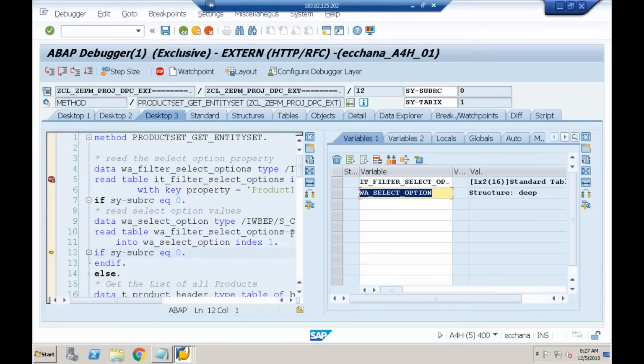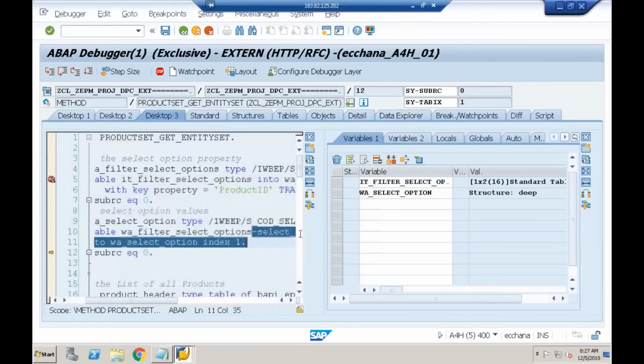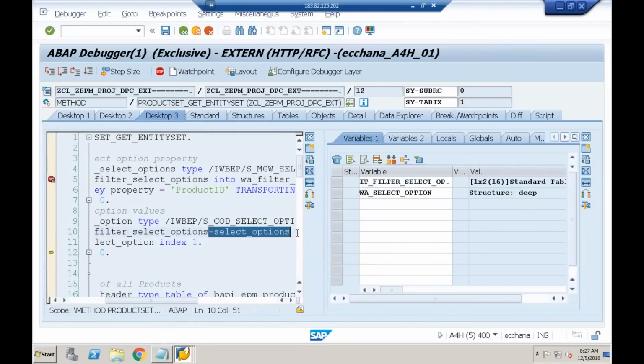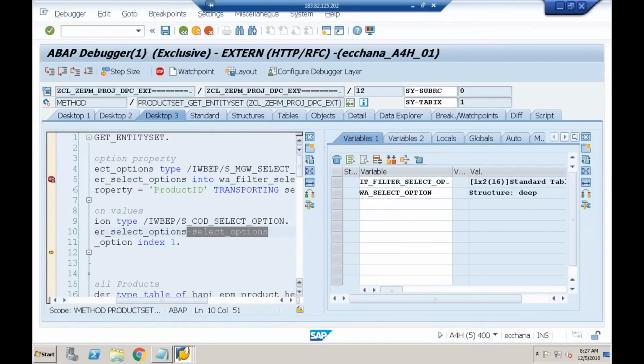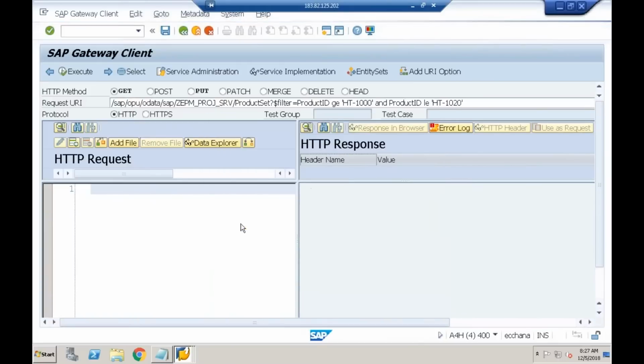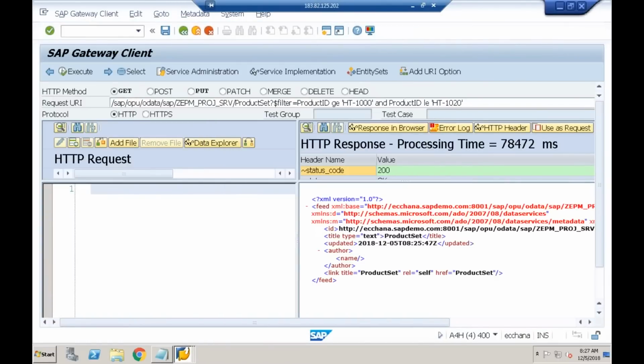So this is the field. What is the field? SELECT_OPTIONS. This is the field which will actually hold the range we are passing. So the second read is also successful. I have not written any further logic, so I'll get blank data, I believe. Yeah, I got the blank data. Okay, done. Now let us proceed further.